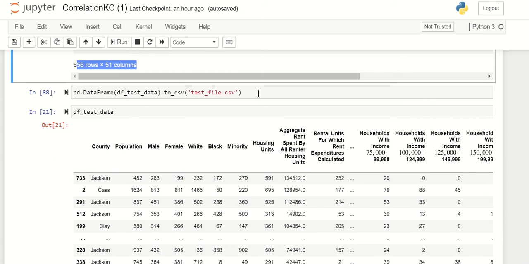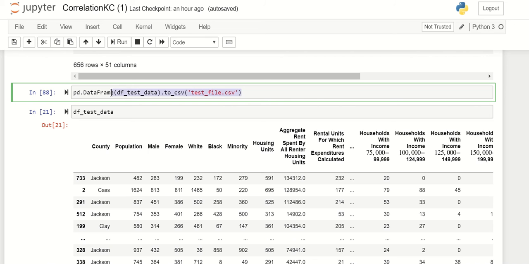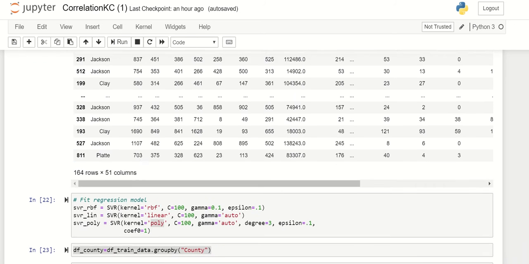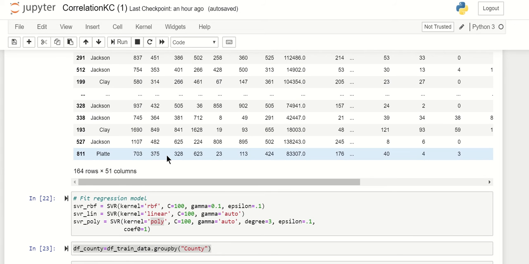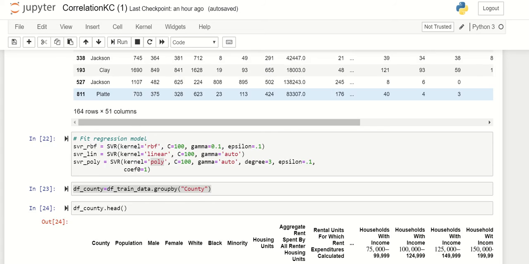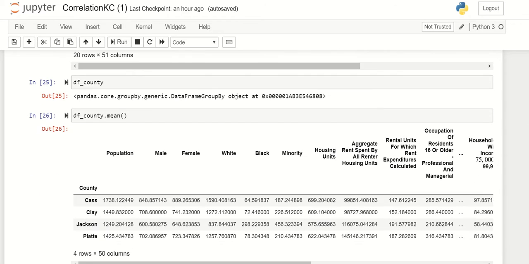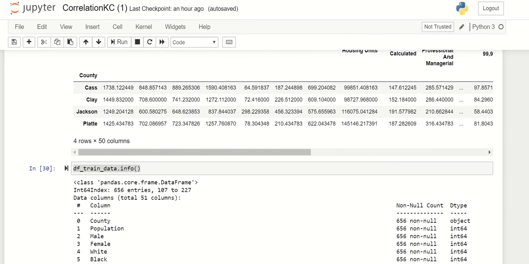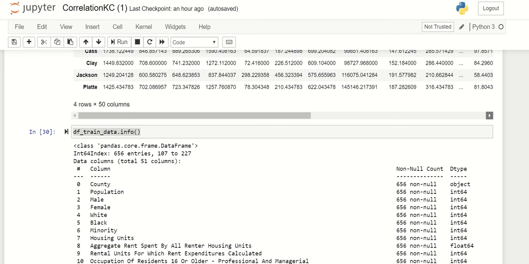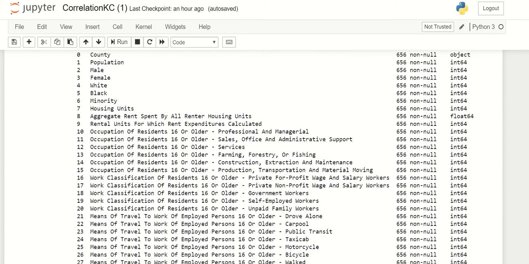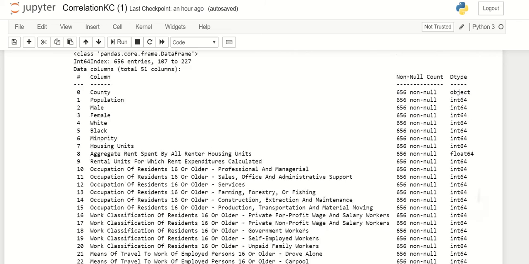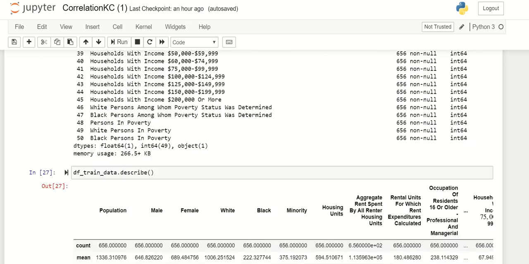And this is the test data with 164 rows and 51 columns. This is the train data information. In this train data, we are checking the data types of the columns.